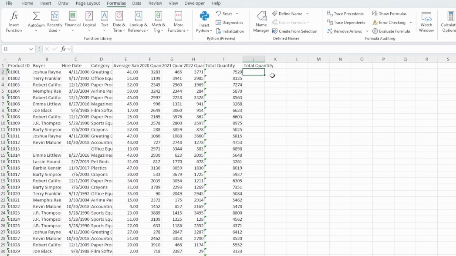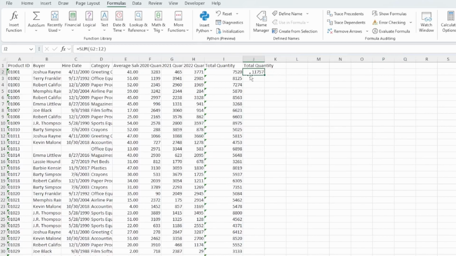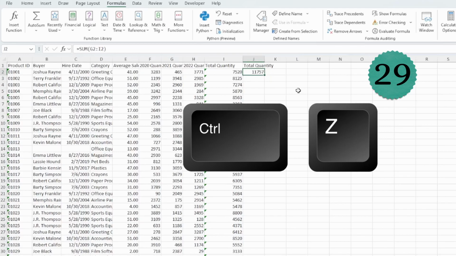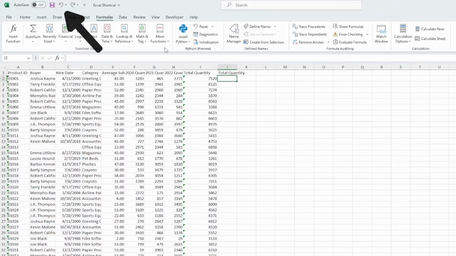Now to repeat the last action you did, no matter what it was, press Control Y. And you can see here, this just copied our formula that we had in here. It just moved our cell references over. To undo that, press Control Z, and that'll undo the last action that you performed, much like the undo button on the quick access toolbar.